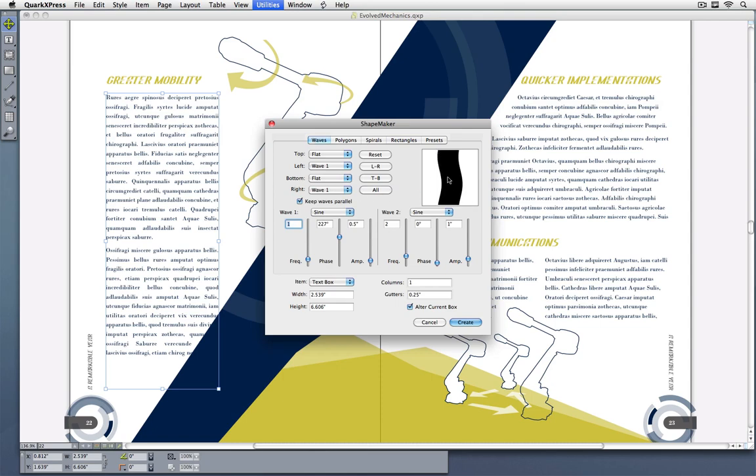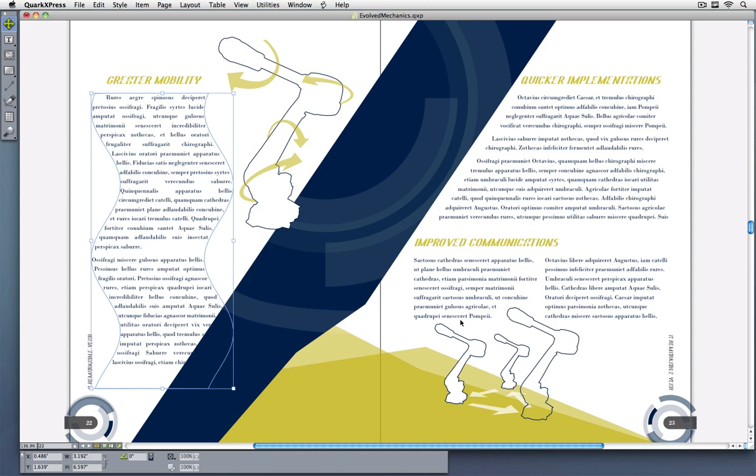In this case, I want to do a wave, so I'll go to the Wave tab. And I just define the shape by manipulating the different parameters of the shape, and it'll give me a live preview over here. So I set the frequency, I want it to be kind of subtle, not too much. The phase is which direction it starts with. I want it to go right from the bottom. The amplitude, how much? Whoa, I like subtlety, so it's just a little bit. And I'm going to click the option Alter Current Box, which tells it to change this one, not create a new box. When I click Create, then I get my wavy text column.